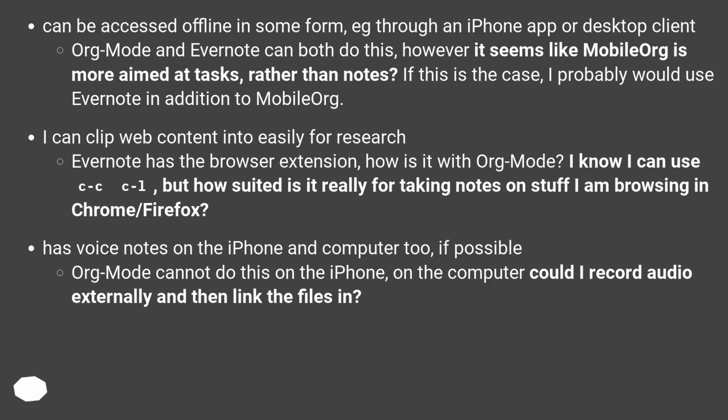It has voice notes on the iPhone and computer too, if possible. Orgmode cannot do this on the iPhone. On the computer, could I record audio externally and then link the files in? I can add notes on my iPhone and computer while not connected to the internet. Both can do this.